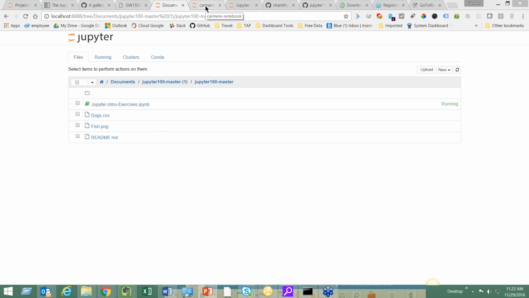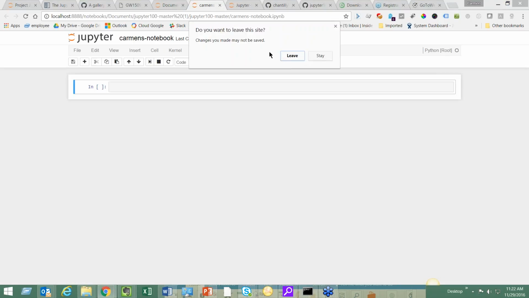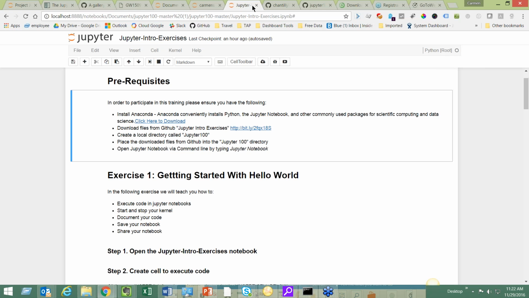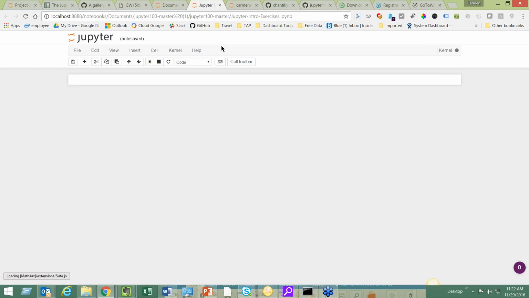So back to my running notebook. It remains running even if I close this. Oops. I close that window, that tab. It is still running even though I closed the tab. So I'm going to open up my notebook again.